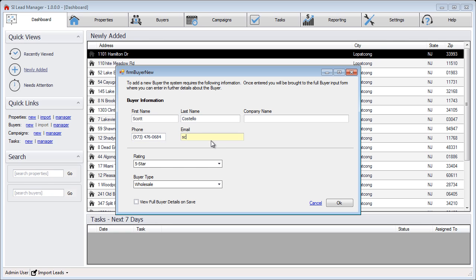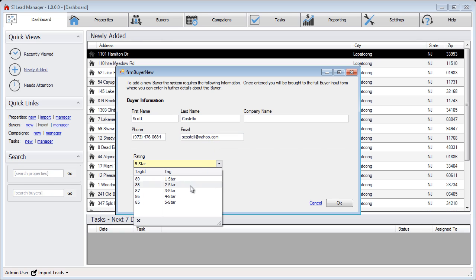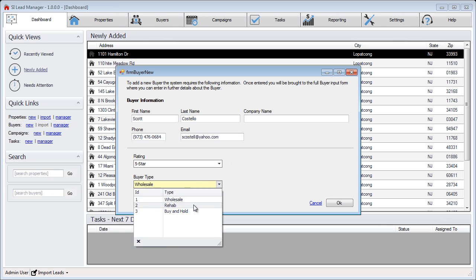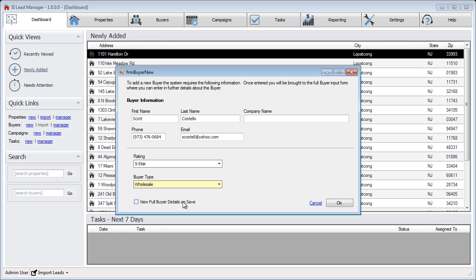Phone number, email. Give myself a 5-star rating. You can adjust the ratings. So I'm a top line buyer for myself. I am a wholesaler. And after this, I'll view my full buyer detail.